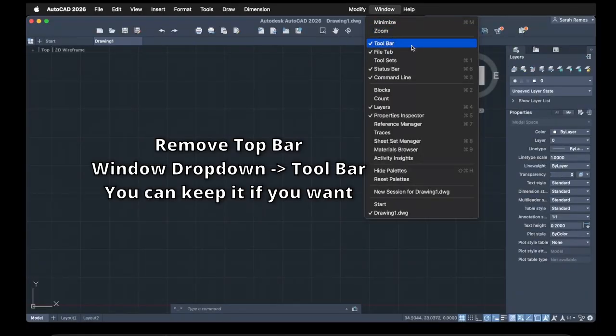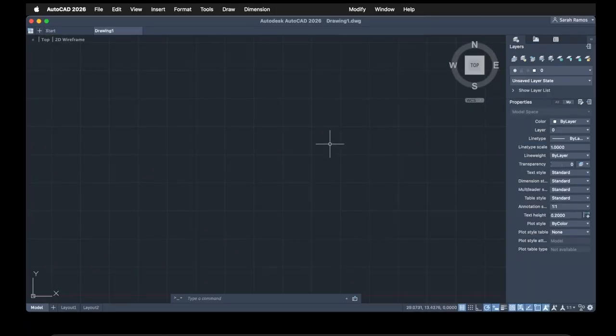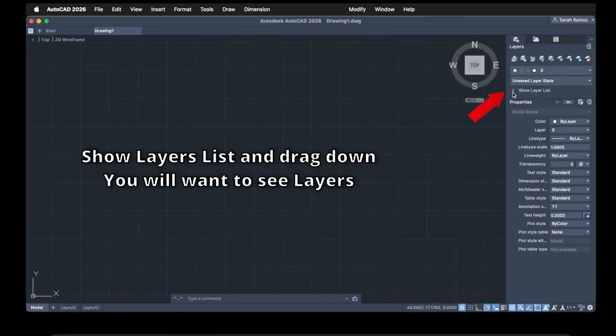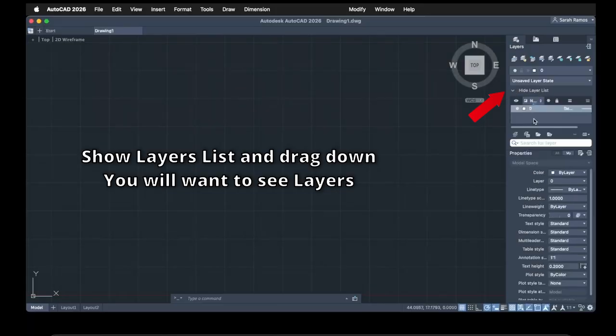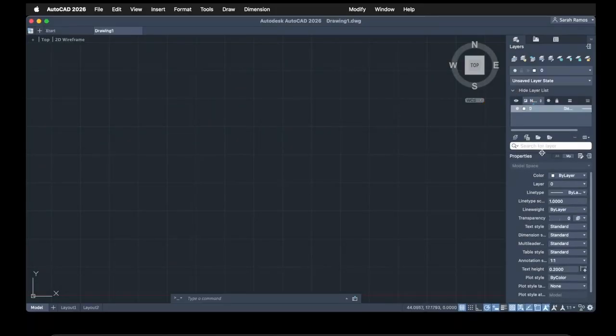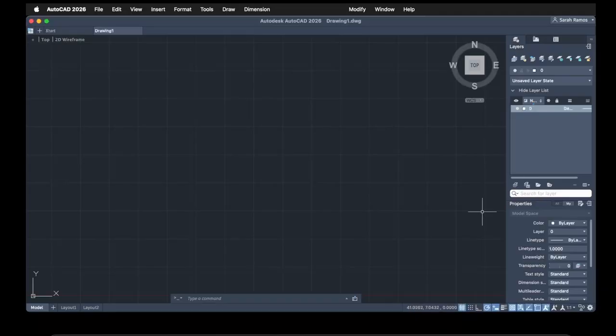I'm going to turn off the top toolbar as well. Window, Toolbar. Goodbye. I'm going to expand the layers list. They started absurdly small by default, and when you open up any architectural drawing, say of a theater, it's going to have many, many layers to go through. So I'm going to show layer list and drag it down over here by properties. At the moment, there's just the 0 layer, but it gets much more complicated than that.